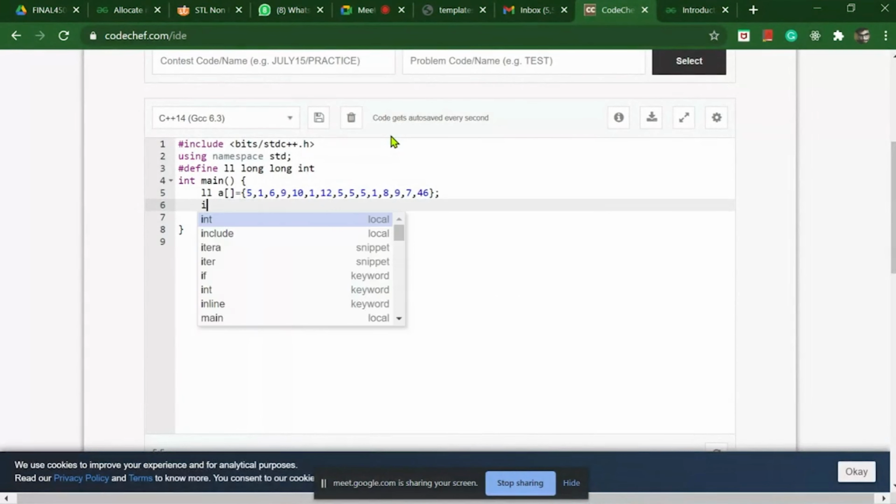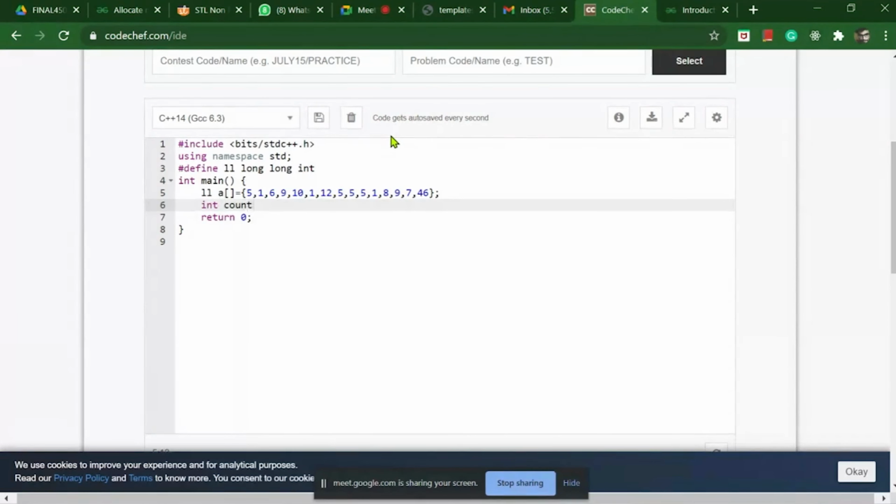Hello. Sorry to interrupt. Sir, what is the meaning of this double L before the array? Actually, it's a macro which I'm using to write long int in a shortened way. At the top, it is defined that as long int, we will use ll instead of long int. Okay. Is it clear now? Yes.